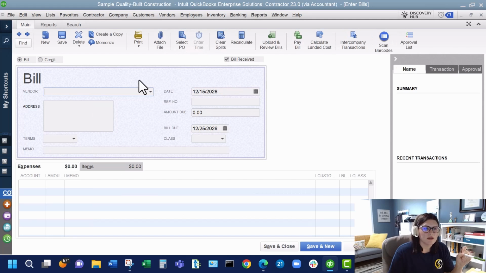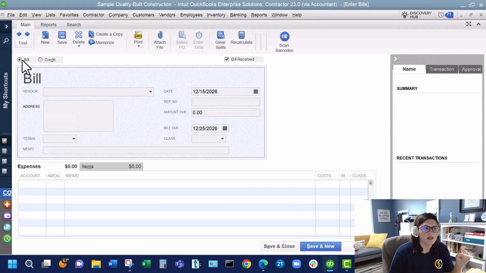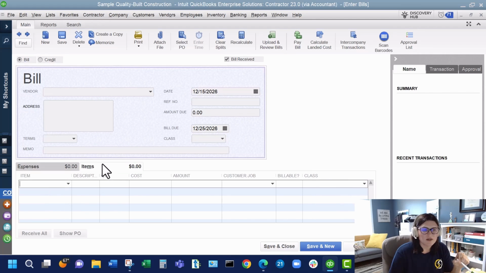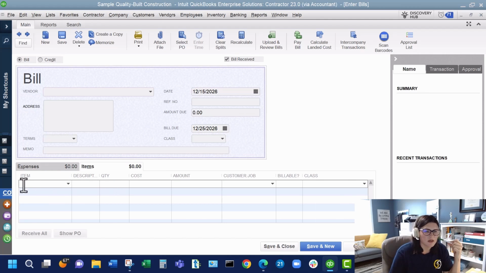So if you need to enter a bill, and if it's a vendor credit, there's no credit toggle. But if we're entering a bill, you just enter the bill stuff here, and then make sure that if this touched a job, you write this down. Don't use expenses. Expenses are for overhead, things that are not touching your job costing. Items is stuff that's touching your job costing. So what's the item?